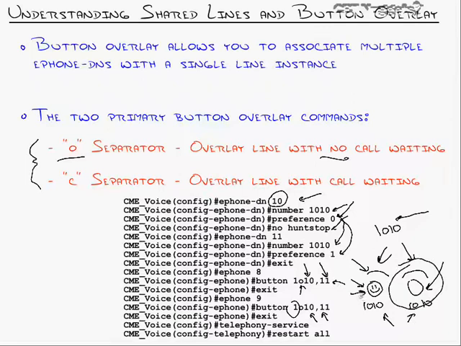So that's a lot of times the ideal setup for a help desk group. So we've got all of these overlay lines right here. Now let's talk about the C separator. The C separator is an overlay line with call waiting.